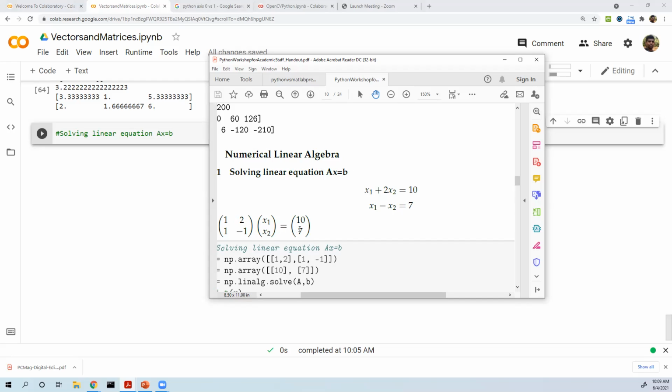Now, if you want to solve this, you define what A is and what B is. So you have to define this part as A. That means we can use a numpy array. So we will have 1, 2, and then 1, minus 1. And for B, we have 10 and 7. And then we have a method that just gives you the solution, right? Maybe I can also share the whole screen too.